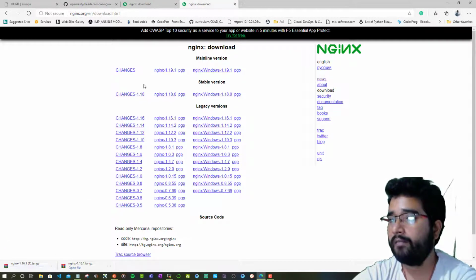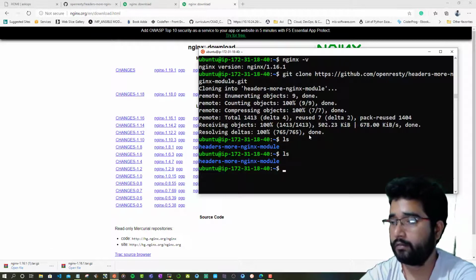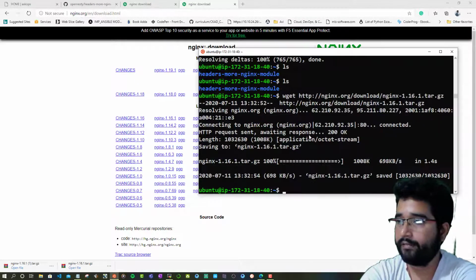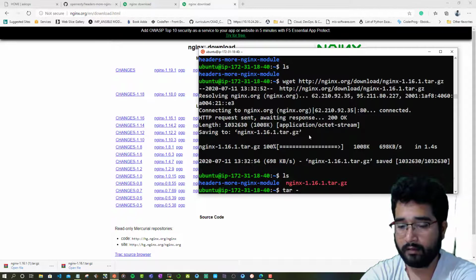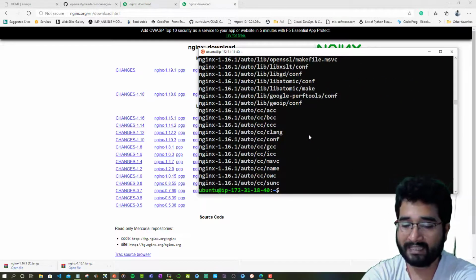So I will copy the link, come to my server and do wget and this one. It will fetch the source code onto my server. Okay, fine. Now I have the tar file present. Now I will extract this tar file. So x for extract, v for verbose, z for zip, f for file. So xvzf nginx, this one. Now the source code got extracted.